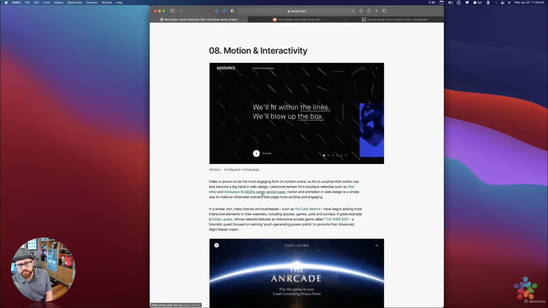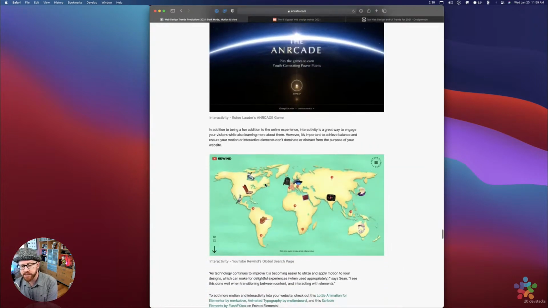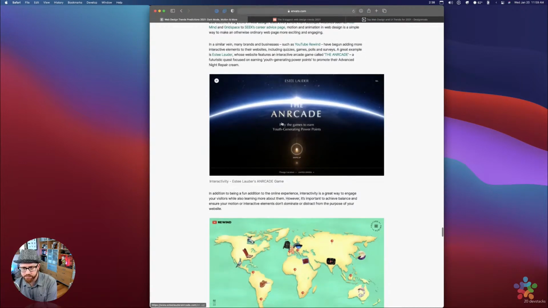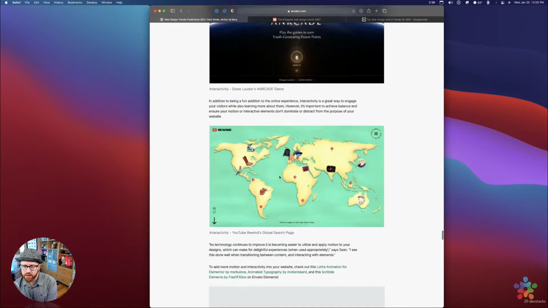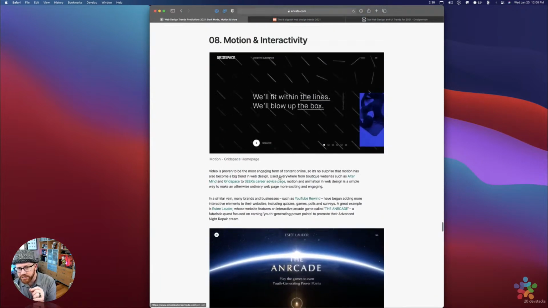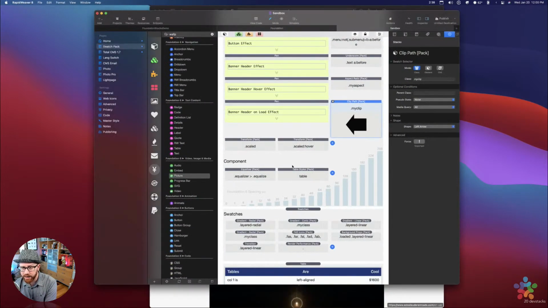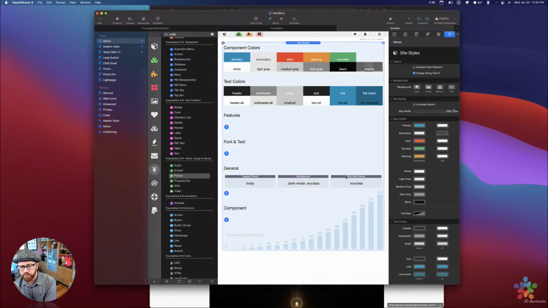Next one is the big one, motion and interactivity. So this has to do with animations on websites. And unfortunately, these examples don't really show you the animations. But sprinkling in animations on websites is huge. And there's a lot of things that we can do with animations now, especially with the new swatch pack.